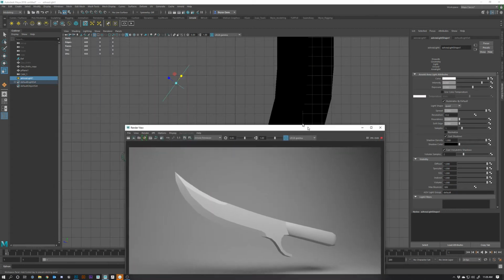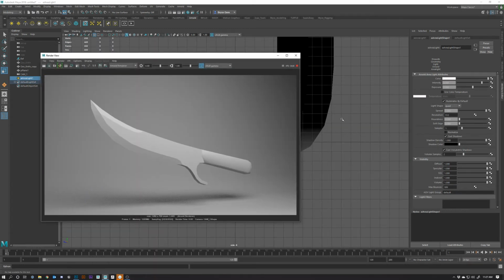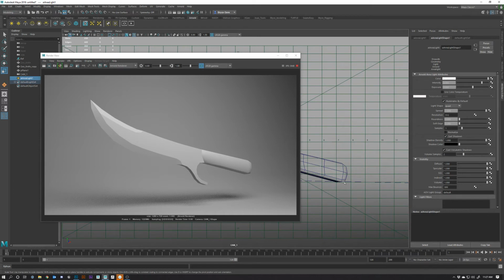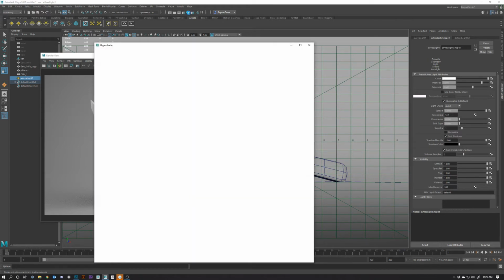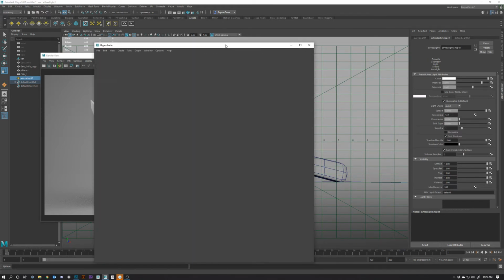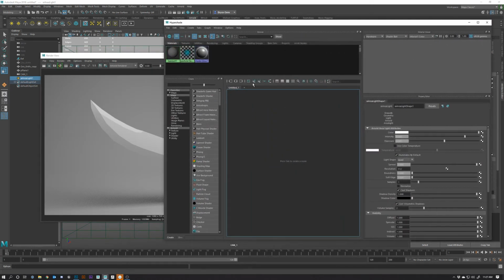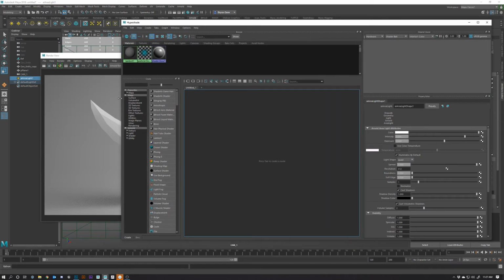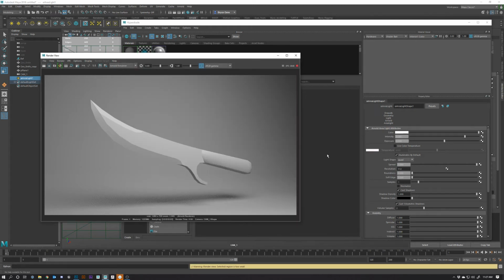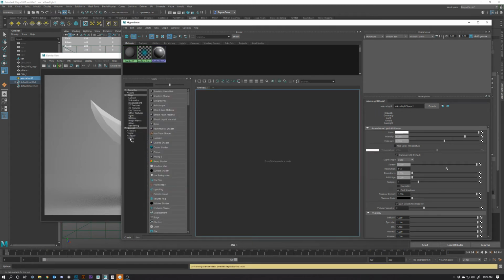So once we get the lighting dialed in, what we can do is create materials for our clay pass. So I'll hit this icon right here. This is the Hypershade, and this is essentially Maya's material editor. By default, it assigns this Lambert material, which is a Maya material. You can see it still shows up, but we're going to assign an Arnold material to it.